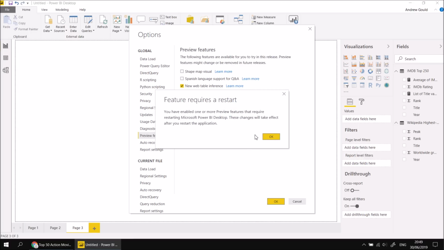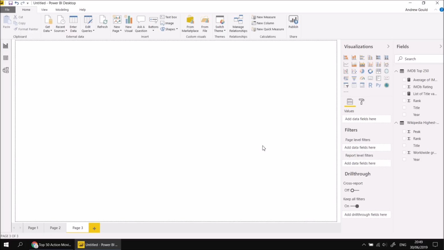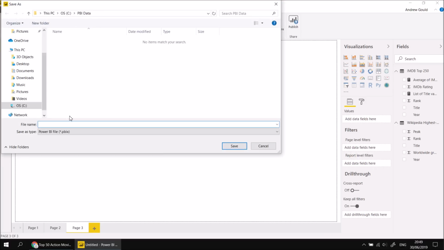I get told that I need to restart the product, so let's click OK first. And then let's just save the report, as we'll need to close it down and then reopen it. So I'll hit the Save button, pick a location to save your report, and let's call this importing, importing from websites.